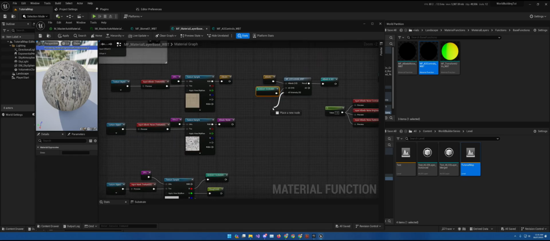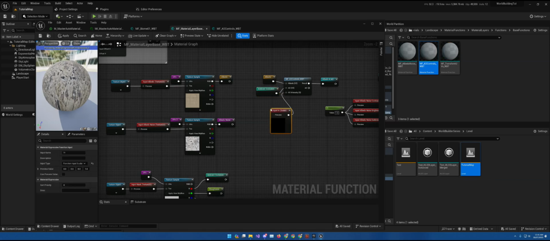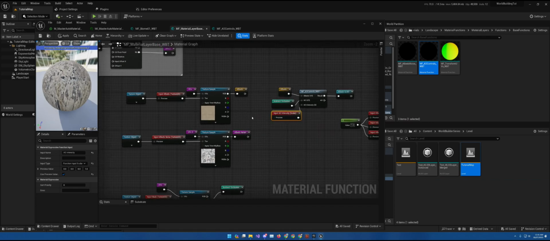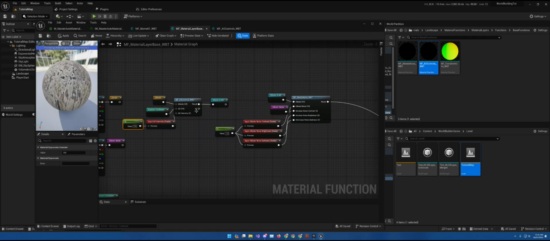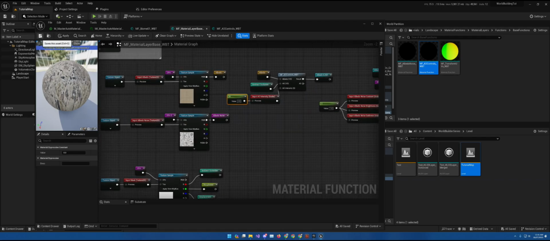Next, we want an input, which will be a scalar. We want it to be 0, so we'll make sure that it is, and we want it to say AO intensity. And hold down the 1 for 0, because sometimes you don't have ambient occlusion masks, and you don't want it to be showing up if there's nothing there. Now we hit save.